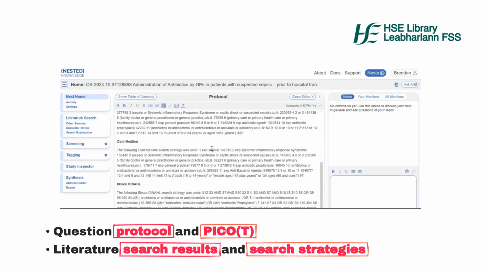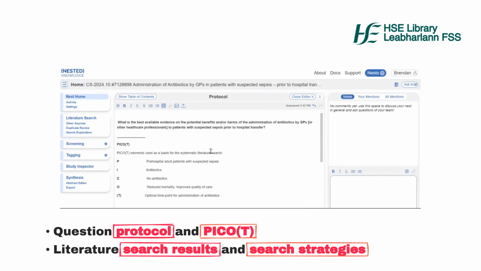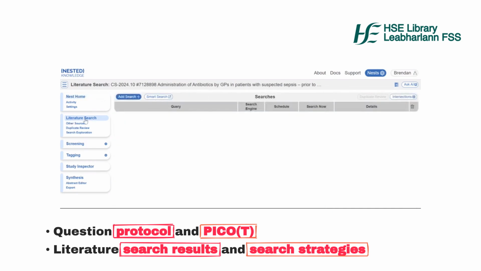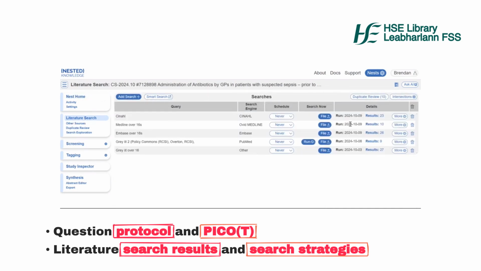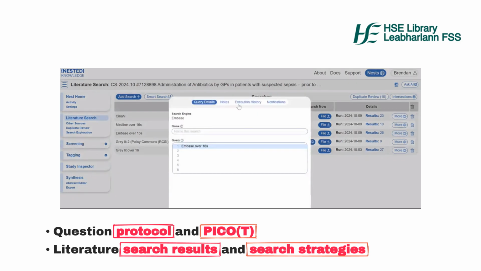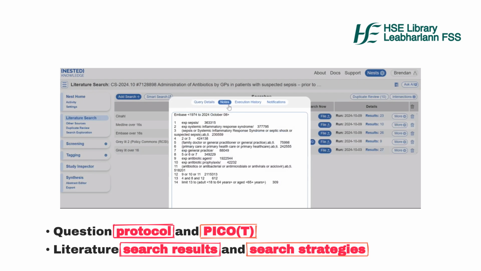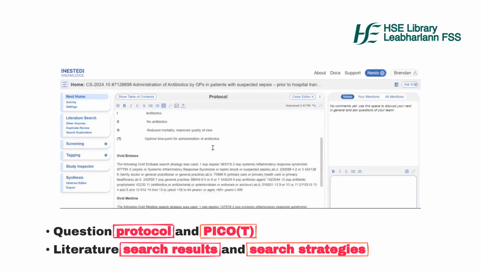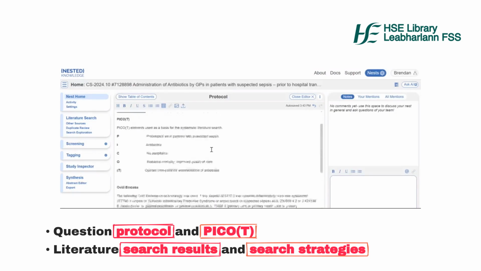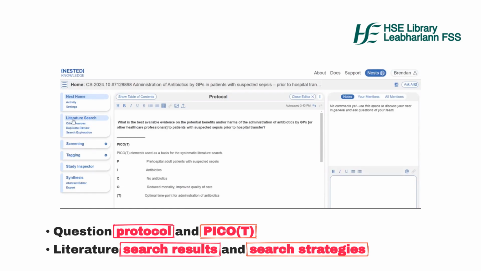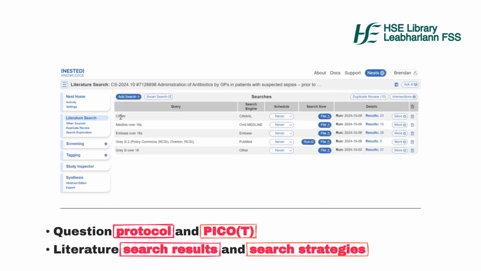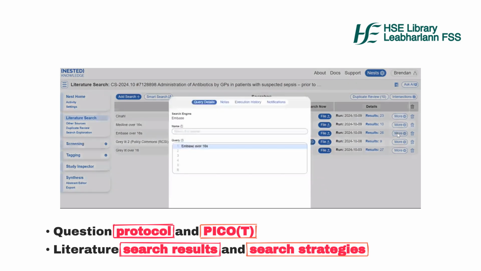Here, we can see within the nest for this question the agreed question text, the PICO, all of the various sources searched, as well as all of the individual search strategies for the main databases, Embase, Medline, and so on. Saving the search strategies in this way makes it easy for colleagues to see exactly what was searched and how we searched it, to pick up where another colleague may have left off, or to return at any point in the future and rerun the search.